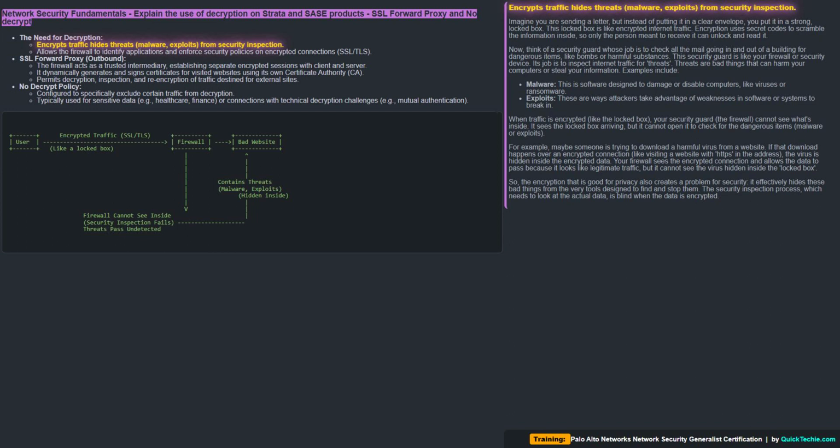Imagine you are sending a letter, but instead of putting it in a clear envelope, you put it in a strong, locked box. This locked box is like encrypted internet traffic. Encryption uses secret codes to scramble the information inside, so only the person meant to receive it can unlock and read it. Now, think of a security guard whose job is to check all the mail going in and out of a building for dangerous items, like bombs or harmful substances.